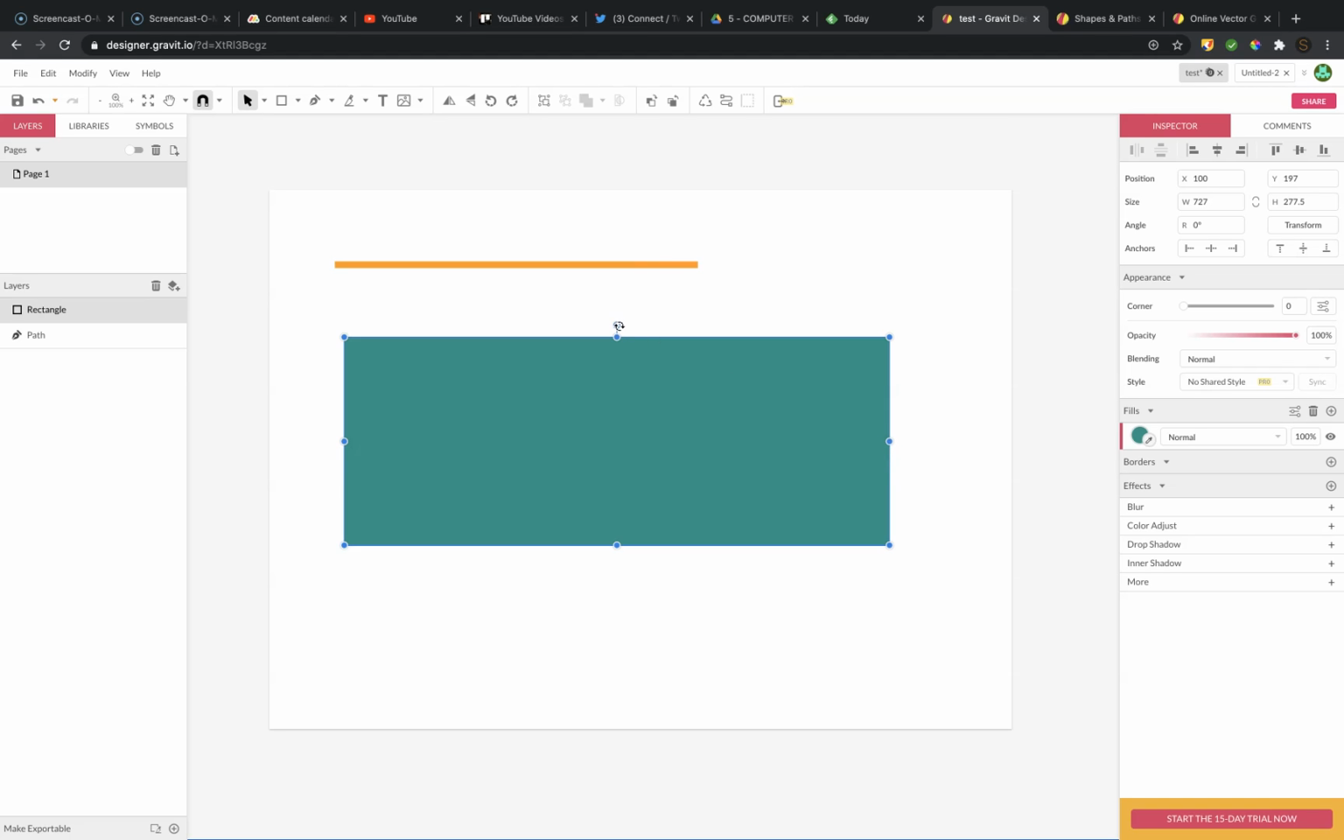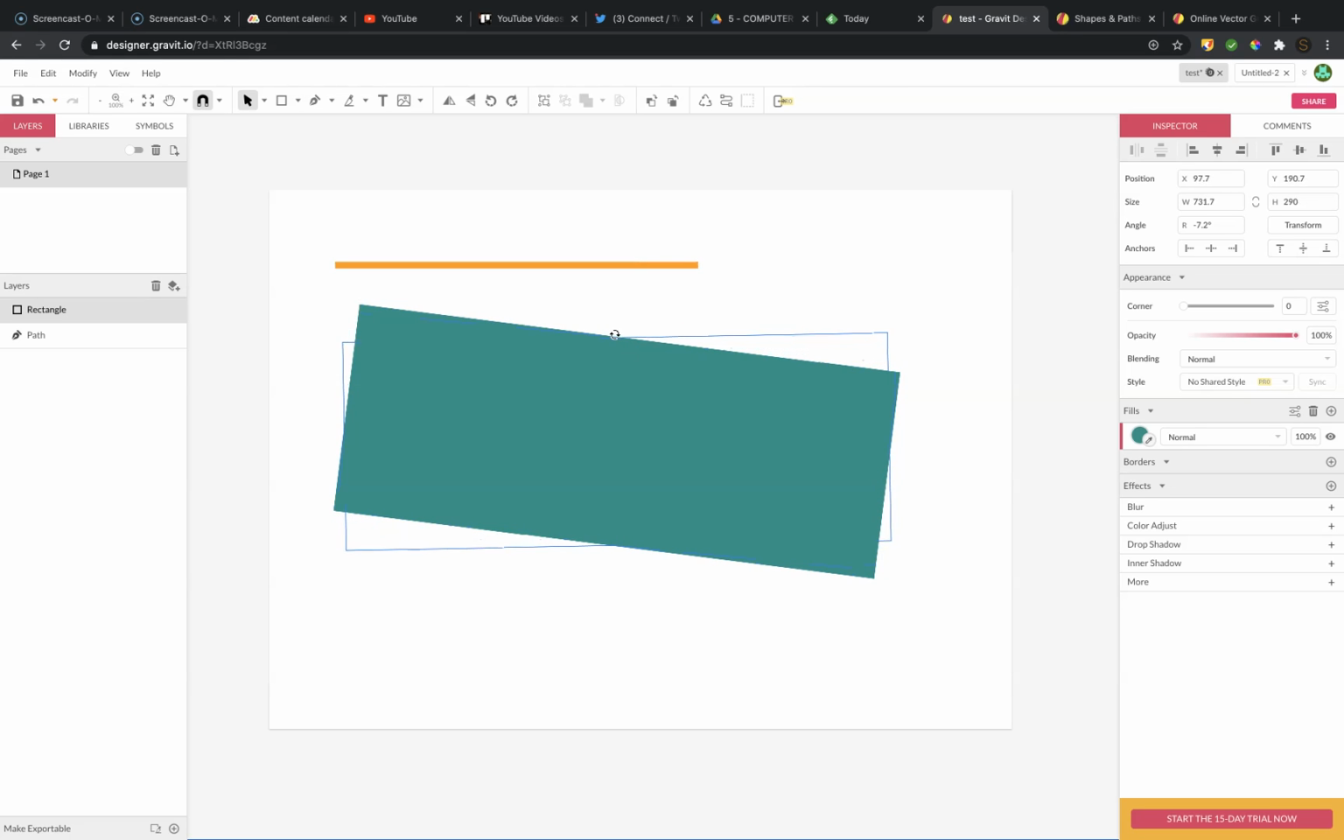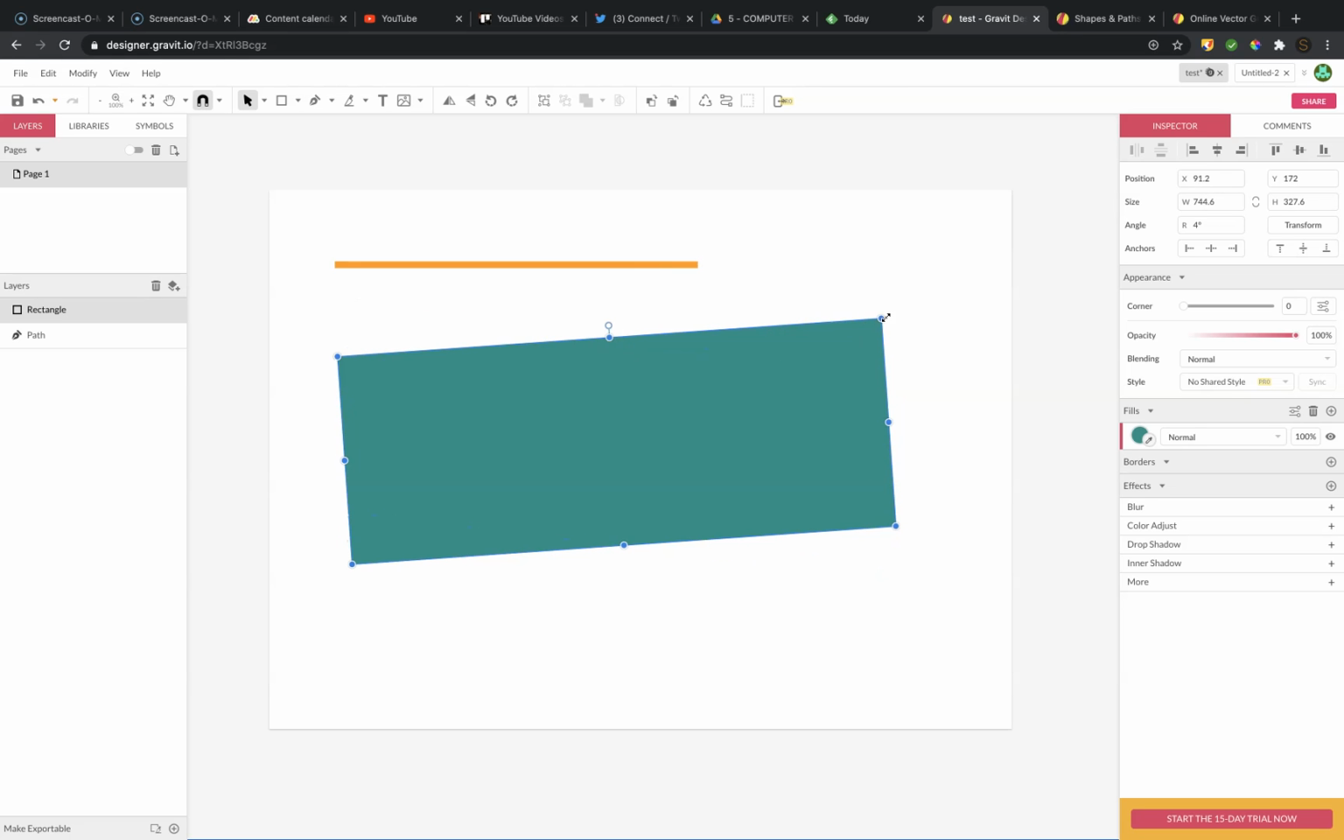You're also going to see this option to rotate your element. Okay, so you can rotate it if necessary. If you don't want the rotation anymore, you can change the angle here back to 0.